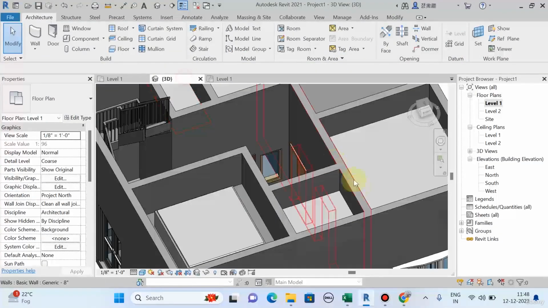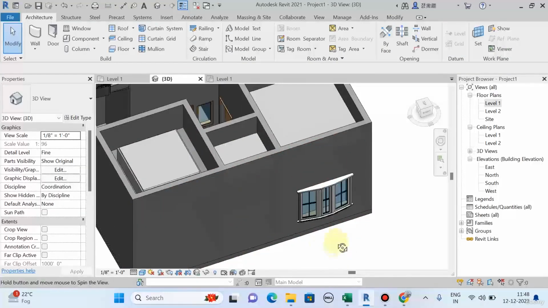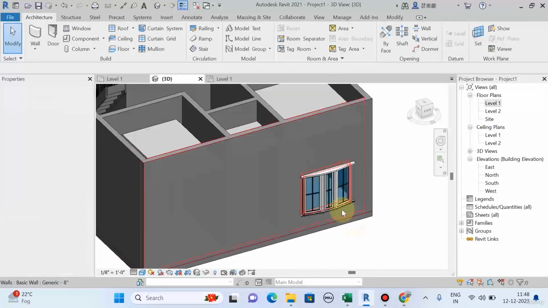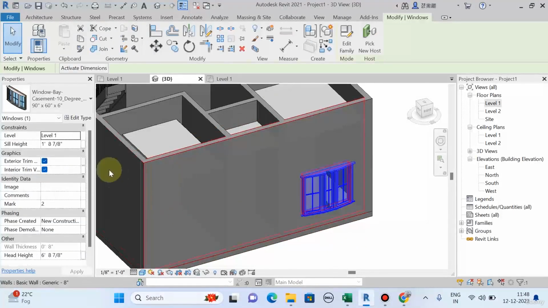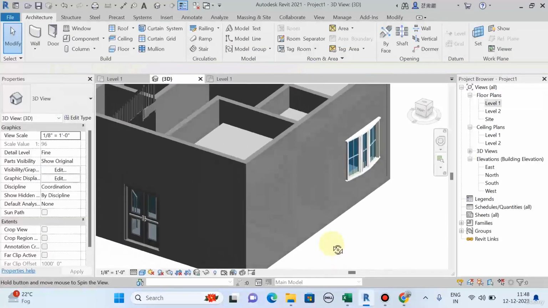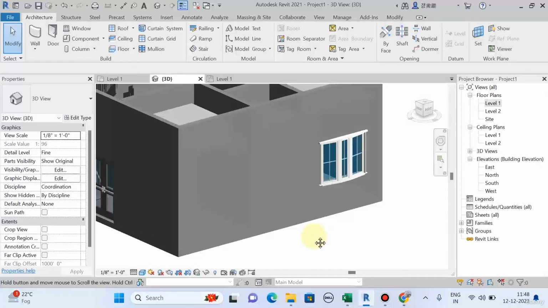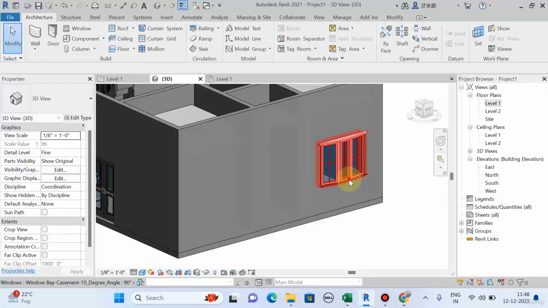Okay, you can see in the 3D view, the window which we have placed here is ready. If you want to change the sill height, it is showing by default 1 feet something, I am taking 2 feet. See, sill height means from the bottom of this floor up to here, the bottom of this window. Suppose if you have taken 3 feet, now it is okay. I think 3 feet is enough. Okay, so in this way you can place the window.